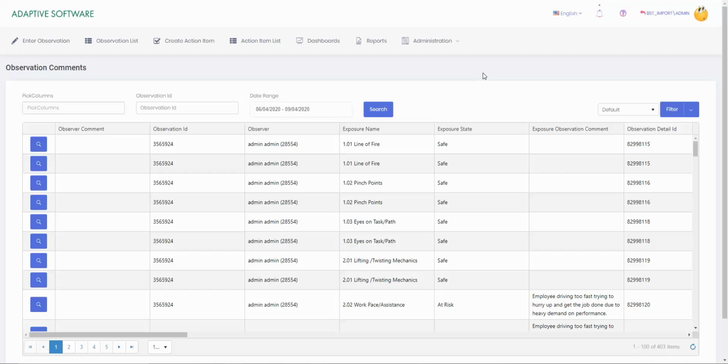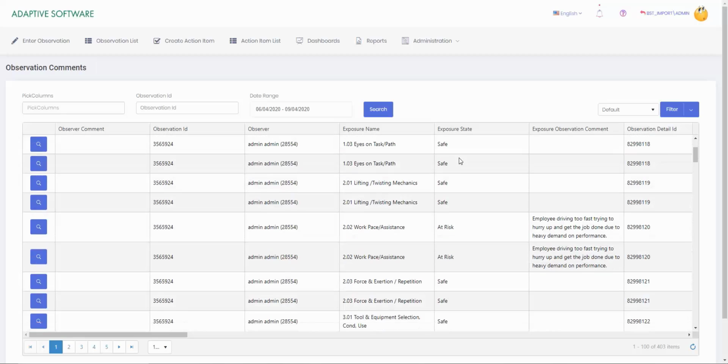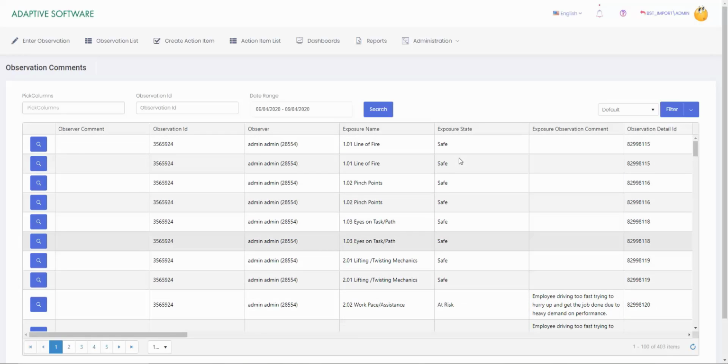Now that we have our observation comments report up, the very first thing you're going to notice is that we have a lot of data coming through. We see safe, at risk. This is a report that you really need to filter by, especially if you're wanting to view certain types of comments. So if you're wanting to look at only safes or at risk, I think it would be best to split those up. So the very first thing that we're going to do is get into filtering.